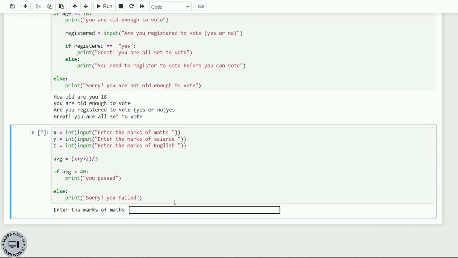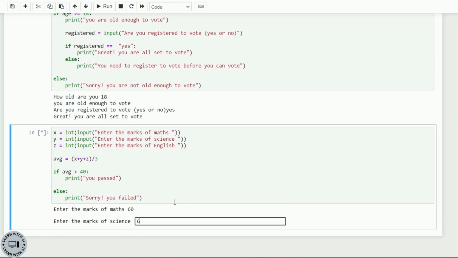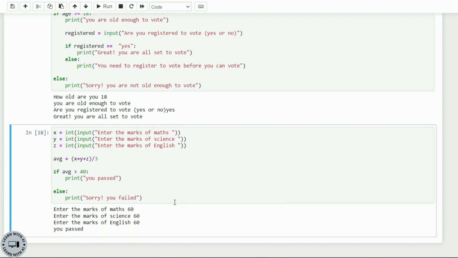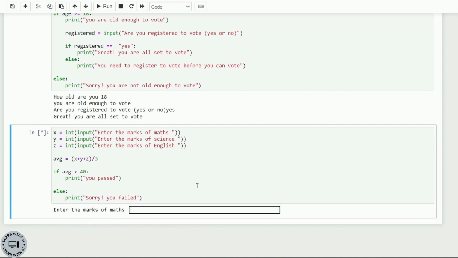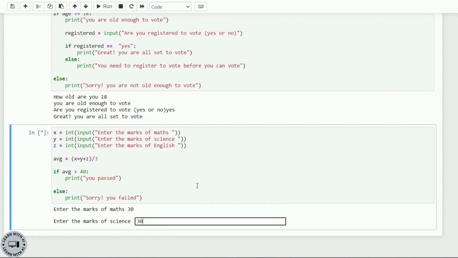So let's run this program for maths. Let's type 60. For science, 60, and for English, again, 60. So our average is 60, and the output is you passed. Let's run again, so 30, 30, and again 30.